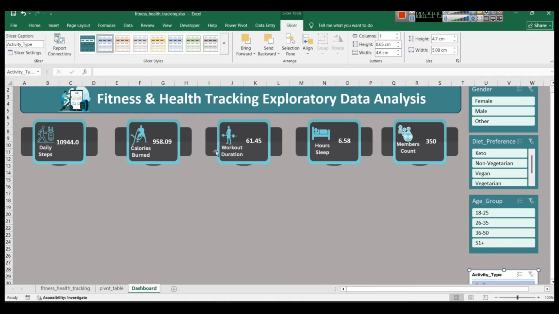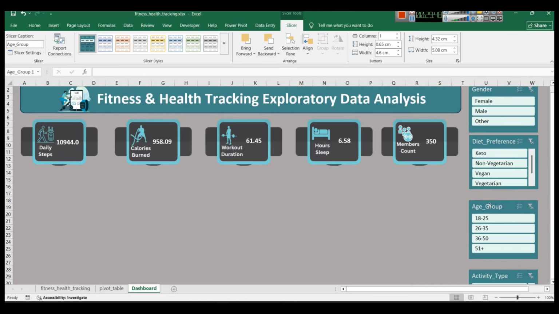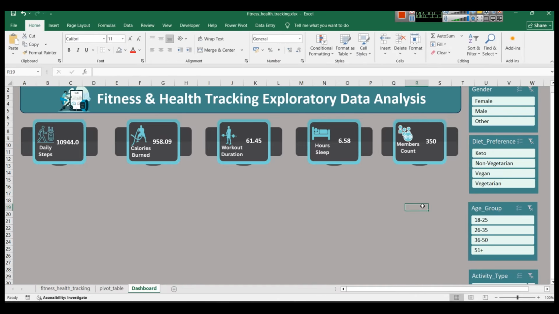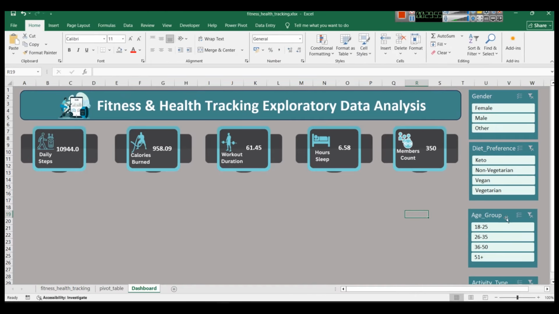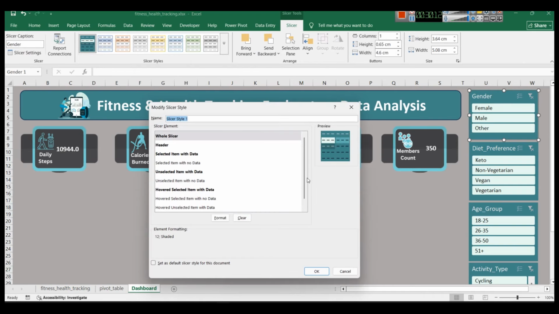So you will be easily able to do that, and we can increase their height, and now they will appear as per the theme. Obviously I can spend more time here and use more colors properly, but at least this is how you can do that. Anything that you have here, for example even borders, everything can be formatted here. And you can set this as the slicer style for this document also. This is something you can do as well.